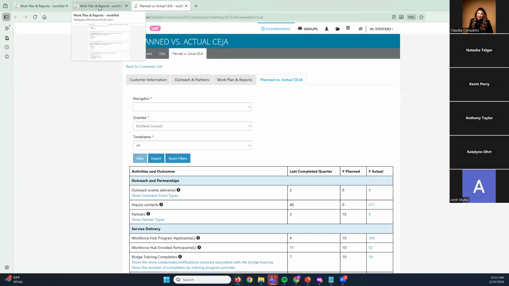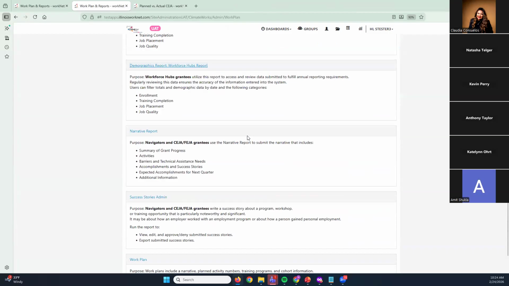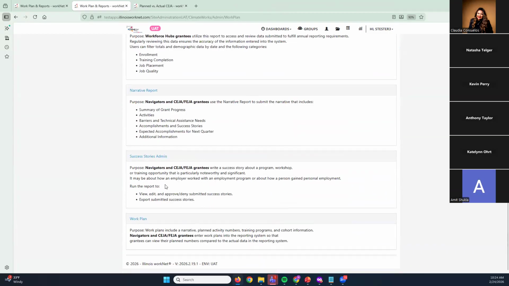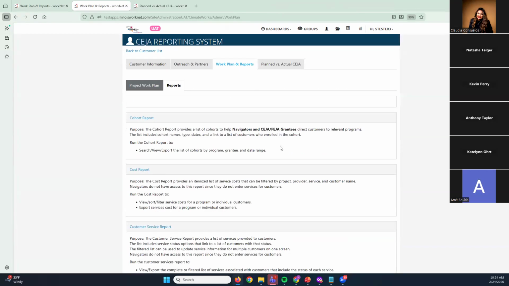Close out all this stuff. I have lots of tabs open. Let's see, and that takes us to the end of this particular area for the reports.